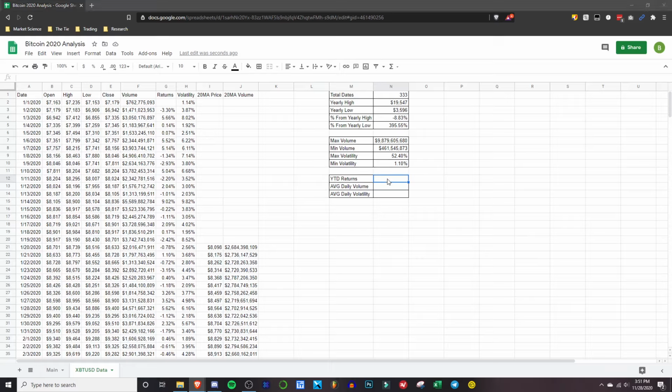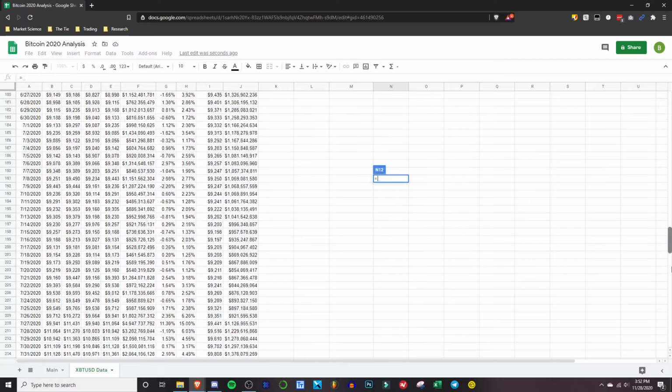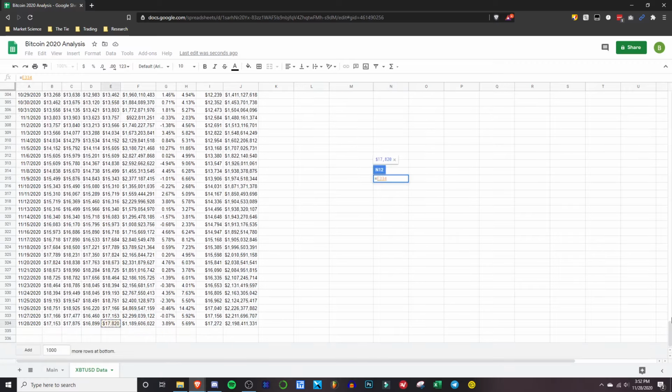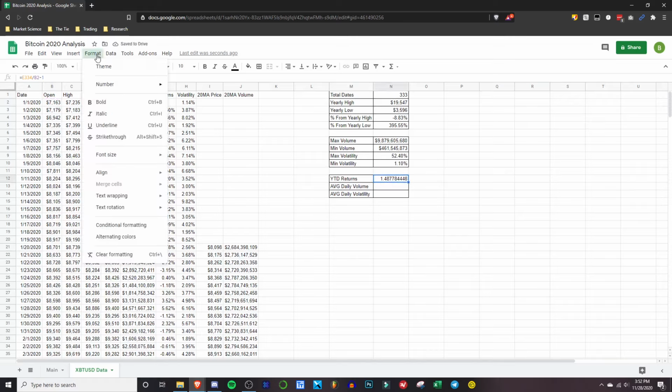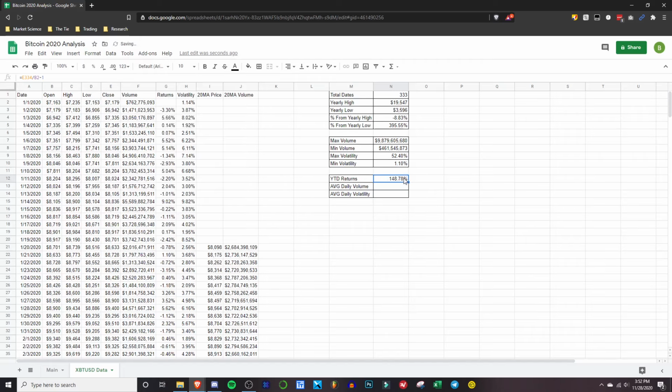So for year-to-date returns, we need to take the recent close divided by the yearly open minus 1. So we can do equal sign, take the most recent close here, divide that by the yearly open, and minus that by 1. We can format that as a percentage. So you can see that Bitcoin is currently up 148% on the year.